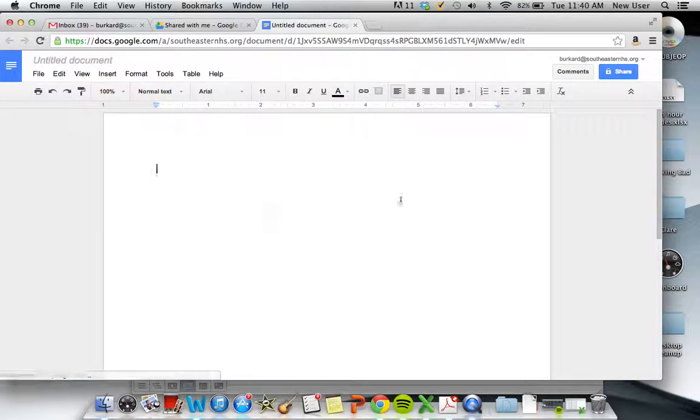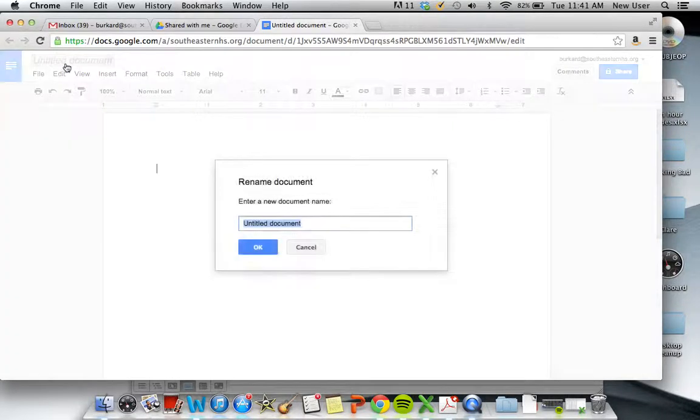Now what you'll see here is very similar to Microsoft Word. It's just a blank Word template. It has all the same toolbars, all the same fonts, things like that. So you should have some familiarity with how to use these things. To give your document a title, you just want to click up here.